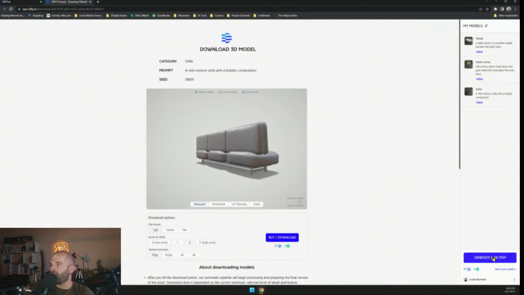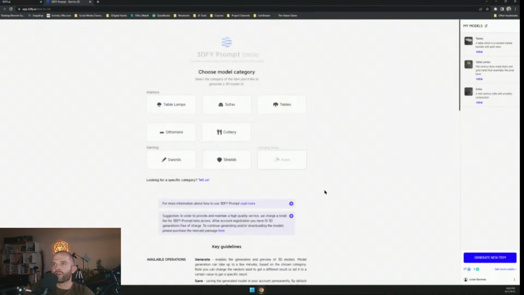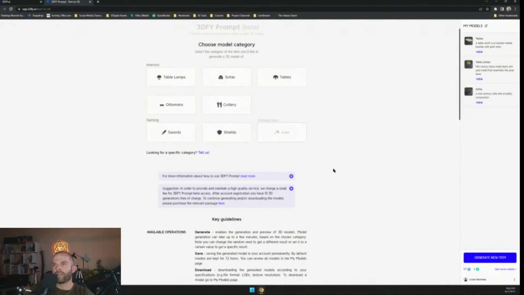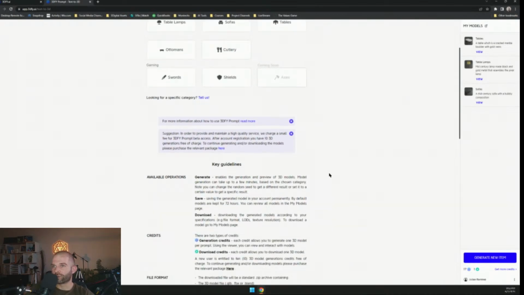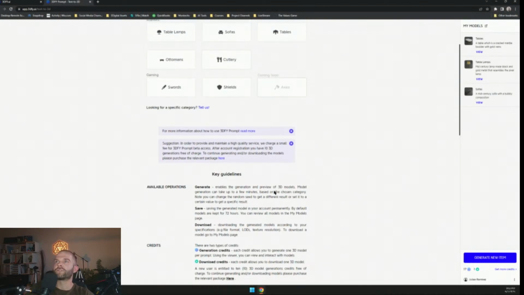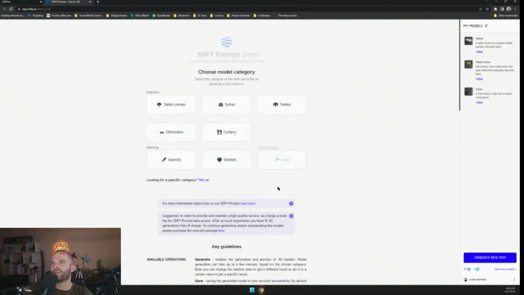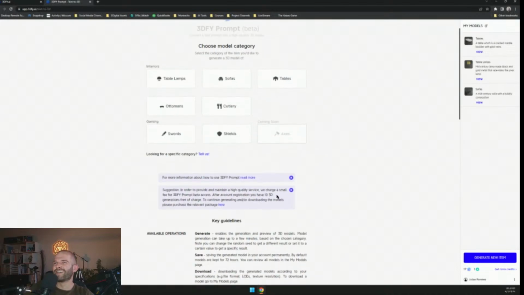So yeah, let's generate a new item. So we'll go over here. And as you can see, right now we only have really 2 sections, one for interiors, which deals with furniture and props, such as cutlery. And then we have another section for gaming, specifically swords and shields. Axes will be coming soon. I imagine guns will follow shortly after, or vehicles would be interesting. Vehicles would be very interesting if you're watching 3DFY, if you could figure that one out.